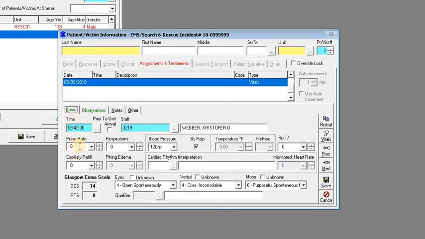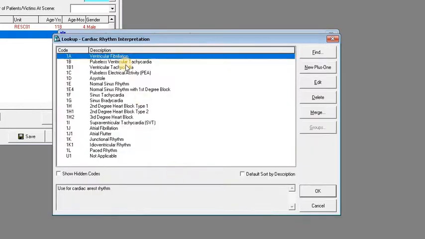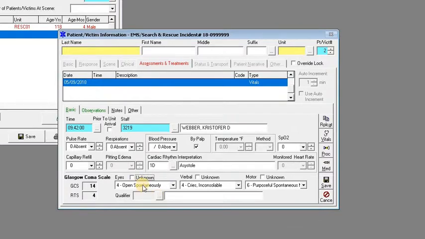So let's say you're working a cardiac arrest. You still need to put in a set of vitals at least for whenever you arrive on the scene. The pulse rate will be 0, but you can select this drop down box here and put absent. If the patient's not breathing, you can also put absent. If they don't have a blood pressure, absent as well. And under the cardiac rhythm interpretation, you could select something here. Down your Glasgow Coma Scale, these are all going to be 1s across the board.